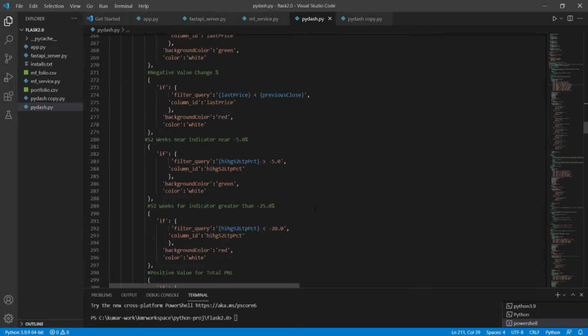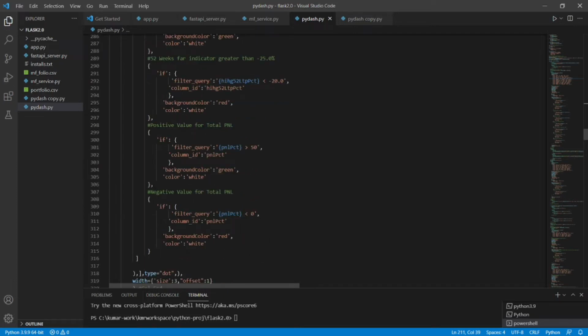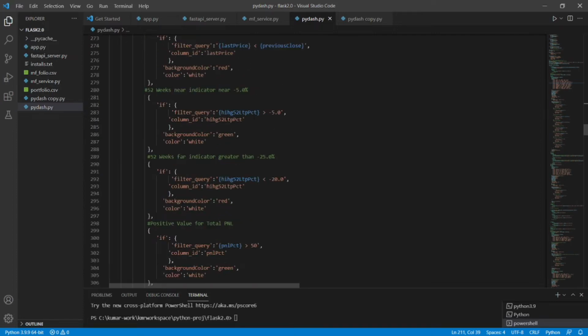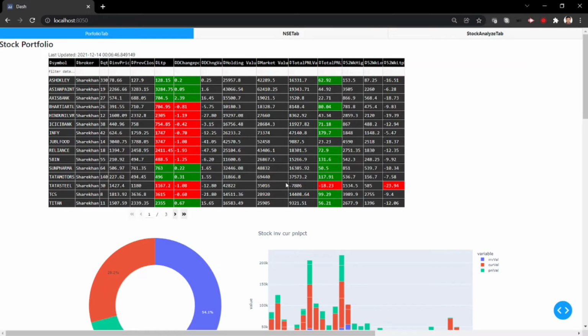Okay, and this is the visual part, and also PNL percentage. If the total PNL percentage is greater than 50, green color. Less than 0, meaning if any total PNL runs into negative, I'm giving a red color. In the same way, for another column, for example the 52 weeks near indicator, the logic for that is interesting.